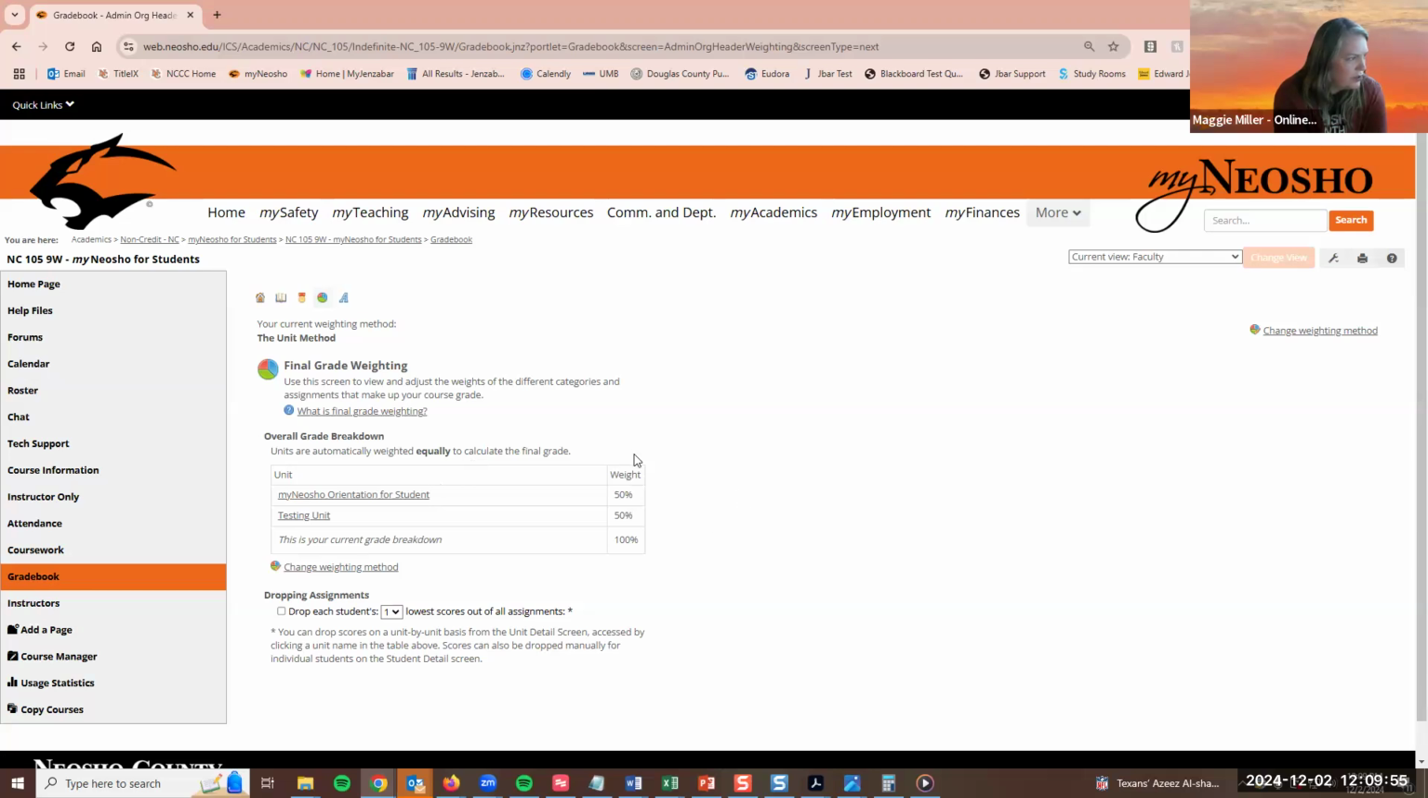It's not letting me choose the option to change the weights. I should be able to automatically weight it equally. Oh, okay. I can't change it in the units part. So if you have 4 units, it's going to be 25% per unit, because using this option, units are automatically weighted equally to calculate the final grade. Okay, but you still have the option to drop students' lowest scores. You can choose up to 5 of those if you want.